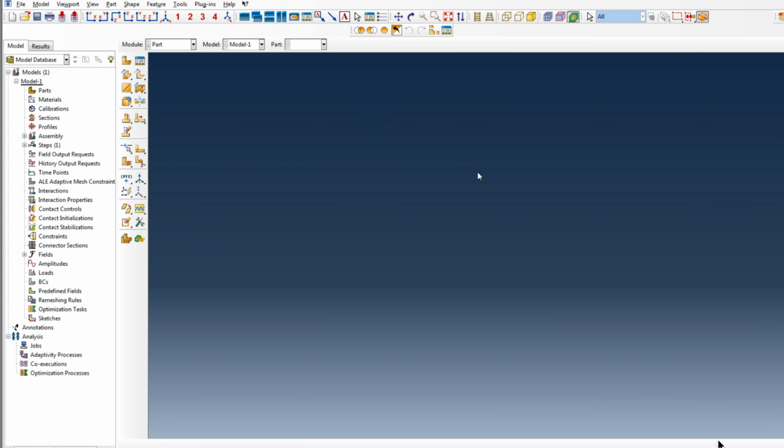Hello, let's see today how we can easily create amplitudes in the Abaqus user interface. So here in the model tree you can see this icon, amplitudes. Let's right click and create.